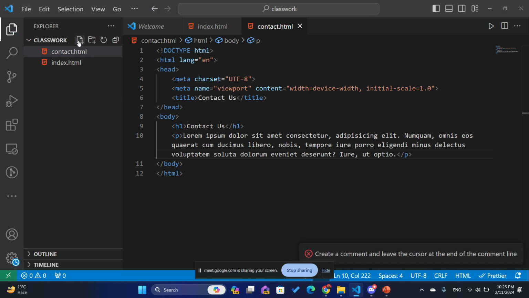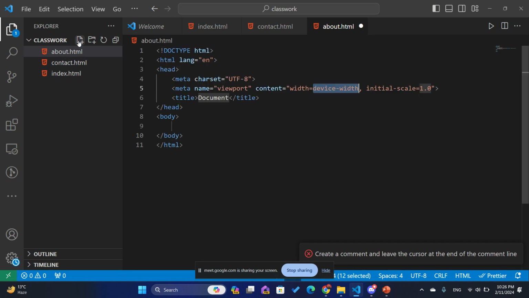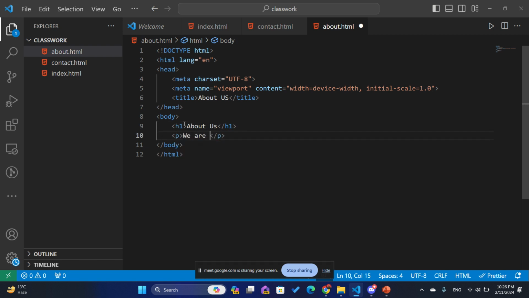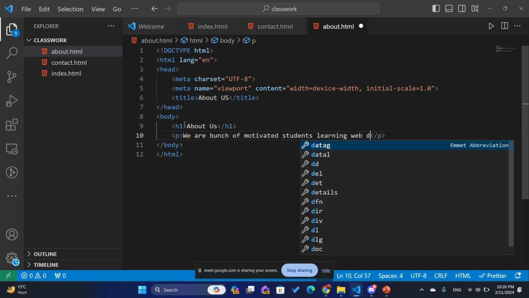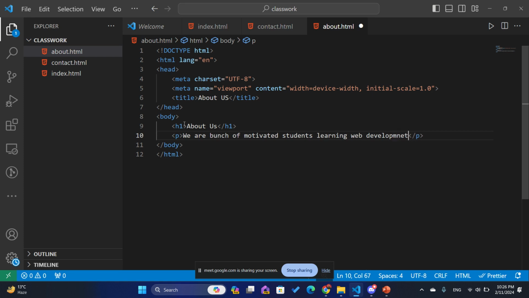And then I have another page, and this is about.html, right? In this about.html, I have the information about us. We are a bunch of motivated students learning web development. God bless us. Okay, so I have this about.html page.